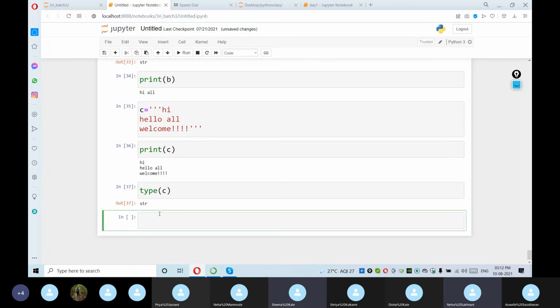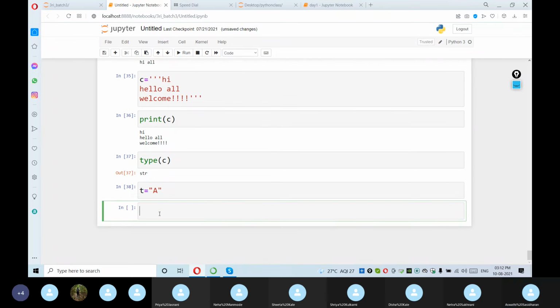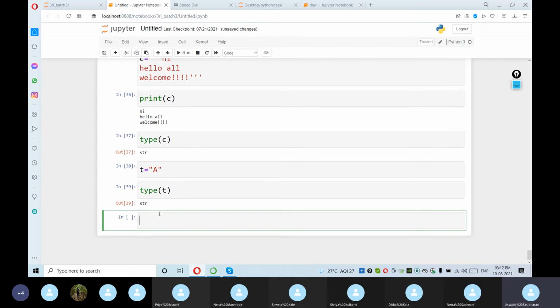Done, ma'am. But what about characters? Sorry? Character, we are coming to that. For a character also, the data type is str only in Python. So if you have a group of characters, or an individual character, the data type is str. For example, if I say t is equal to the character capital A, and I check the type of t, it is str. Individual character and the string are both handled by the data type str in Python. Okay, ma'am.